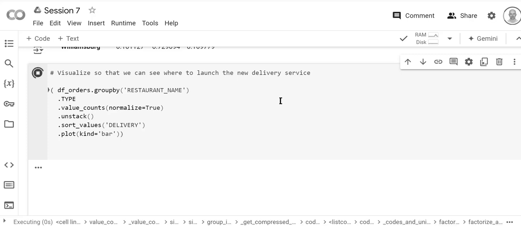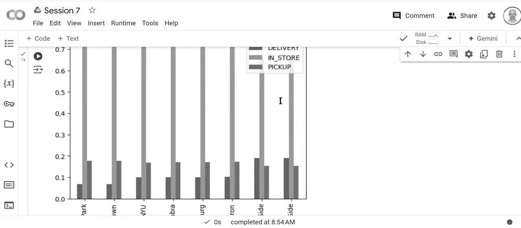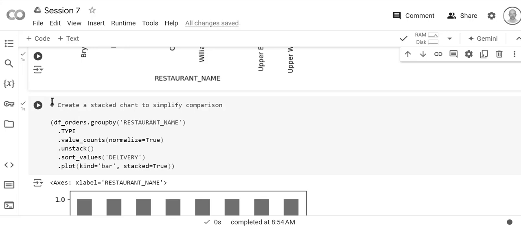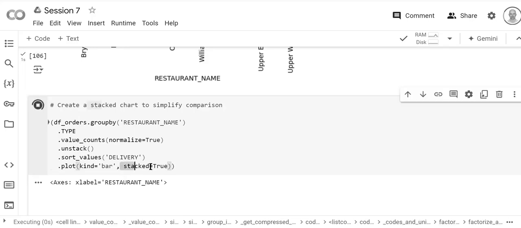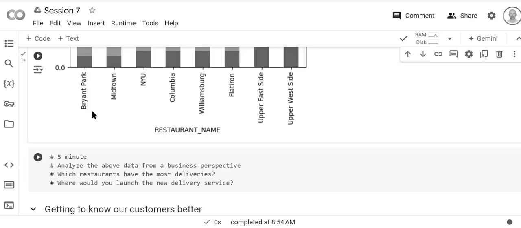And if we want to focus on launching a new delivery service, we might want to know where. And so we could assume that we're going to choose the lowest one. Again, this would be the business analysis, so maybe Bryant Park, maybe Midtown are the lowest ones. We can create a stacked bar chart by just setting stacked equals true, which also makes the visualization a lot easier. And again, Bryant Park and Midtown are the lowest ones.